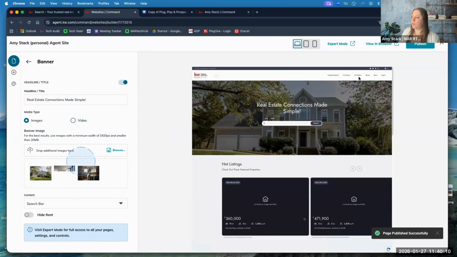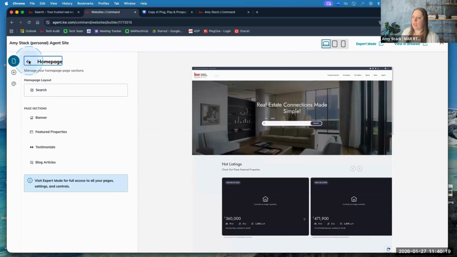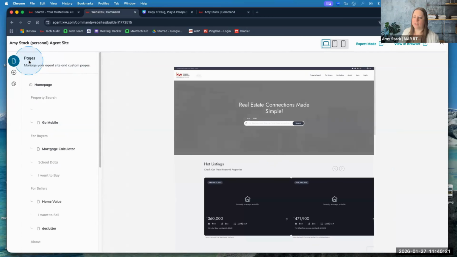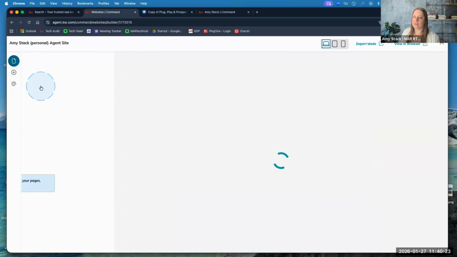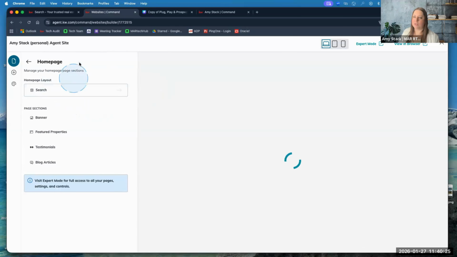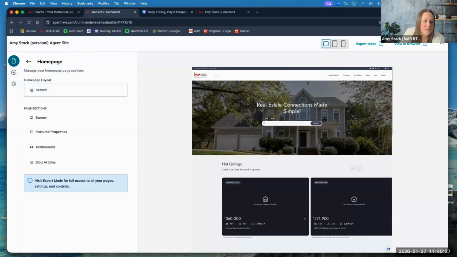As we're going through, when you want to make things live, just go ahead and hit that publish button up in the top right-hand corner, and that will publish your changes for you. Any questions about the home page? This is everything about that main home screen when you go into your website.